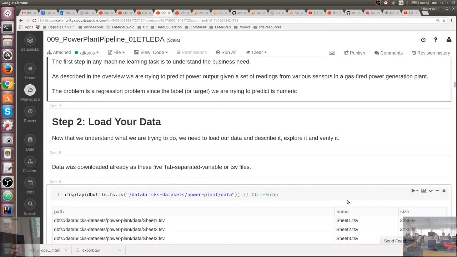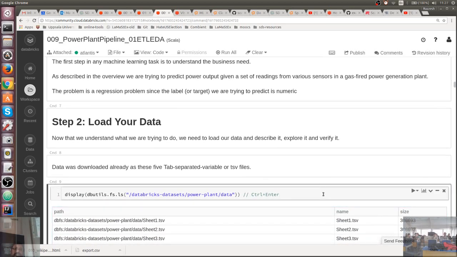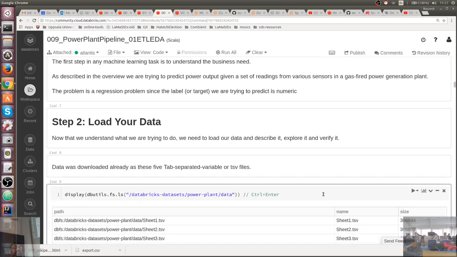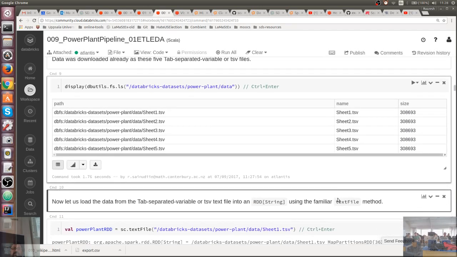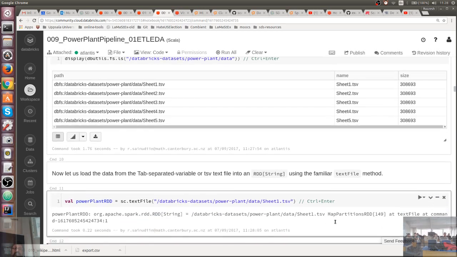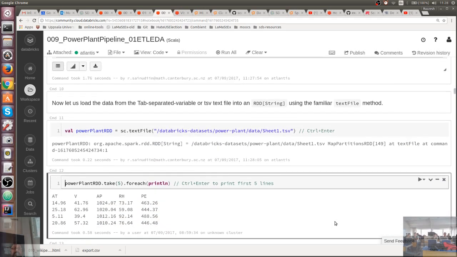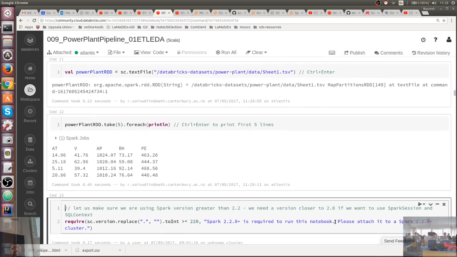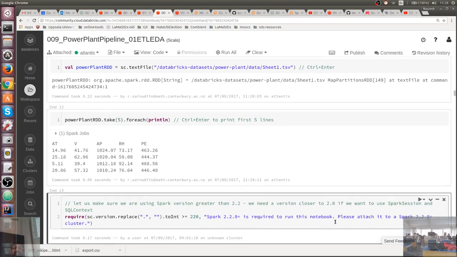Okay, so let's load our data. This data should already be there, I hope, in Databricks datasets. I'm giving you an explicit example of how to do this yourself for a different dataset. Now I have my RDD, and I'm taking 5 to see what the 5 lines are. It looks like a tab-separated variable file.